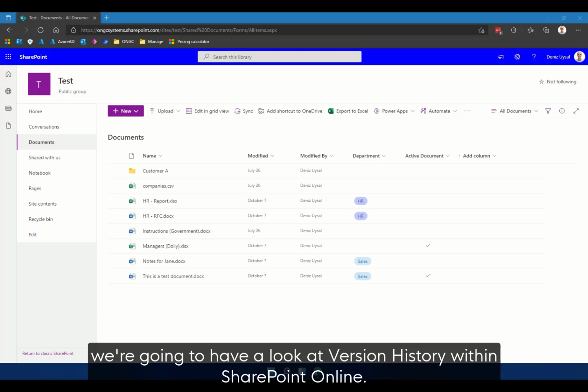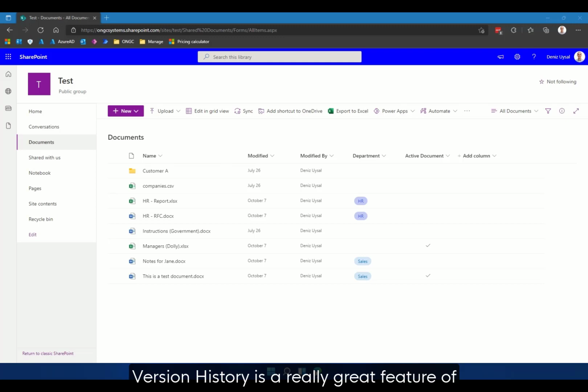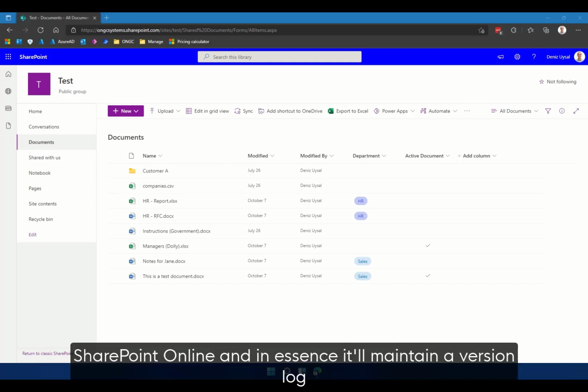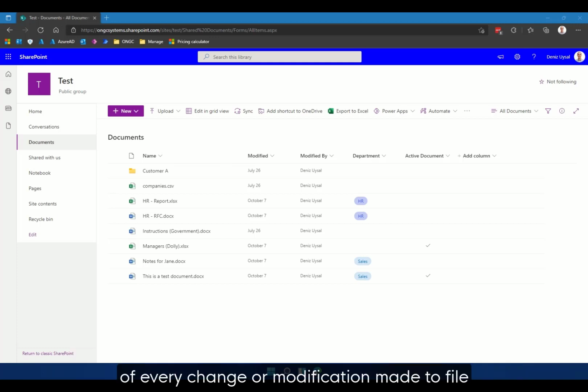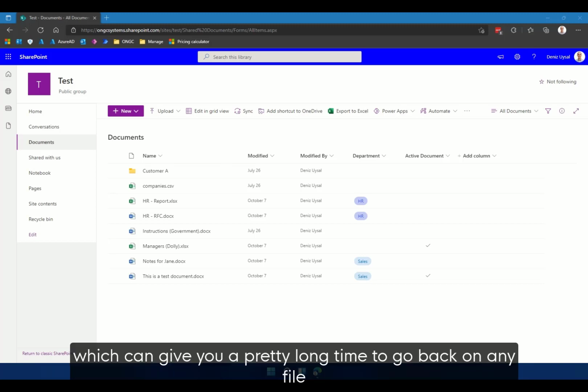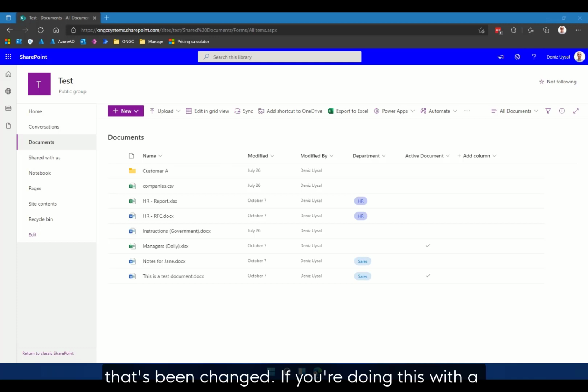In today's video we're going to have a look at version history within SharePoint Online. Version history is a really great feature of SharePoint Online, and in essence it'll maintain a version log of every change or modification made to a file that's being stored in SharePoint Online. This version log will maintain for roughly 500 versions, which can give you a pretty long time to go back on any file that's been changed.